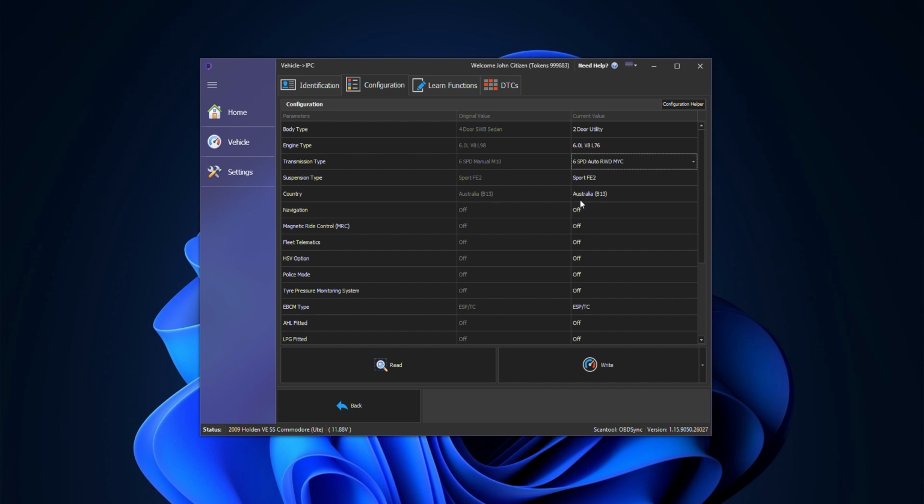Suspension is FE2. We're Australia. We do have full nav on this one. Going down, we also have TPMS on this one, and everything else looks okay here. There's no other settings that we want to change there. So once we're good to go, we'll go ahead and click on the right button.